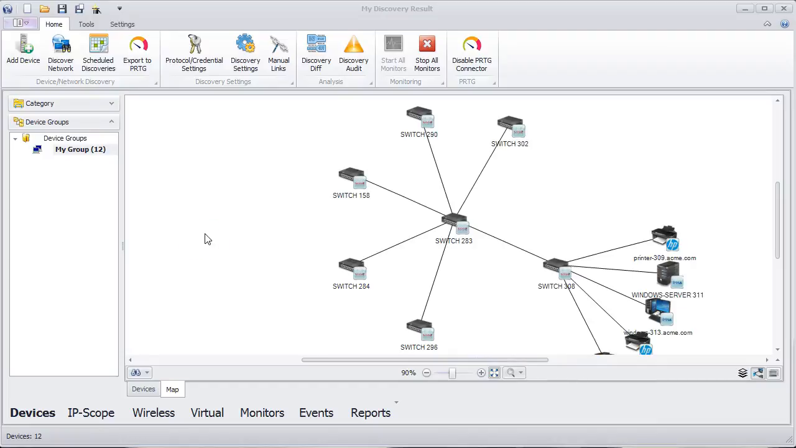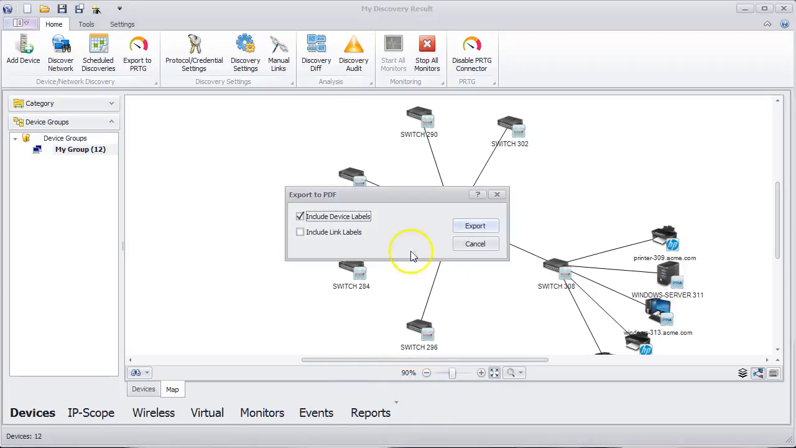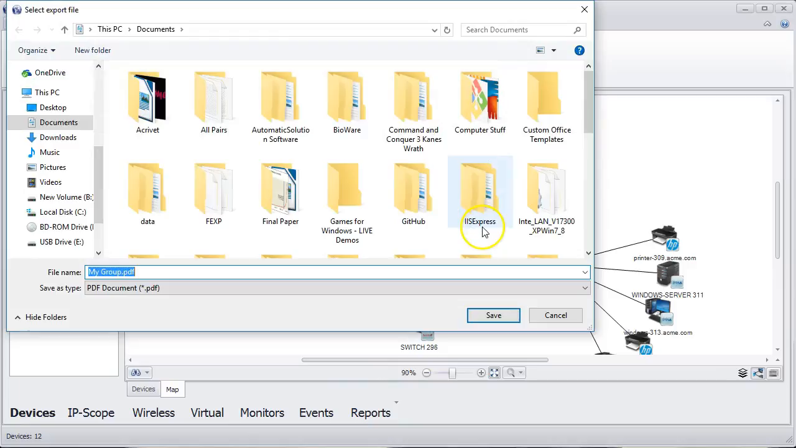If you need to create network diagrams for sharing with colleagues, incorporating in documents or presentations, or just hanging on your office wall, you can easily export any network map to a PDF, SVG, or Microsoft Visio file.